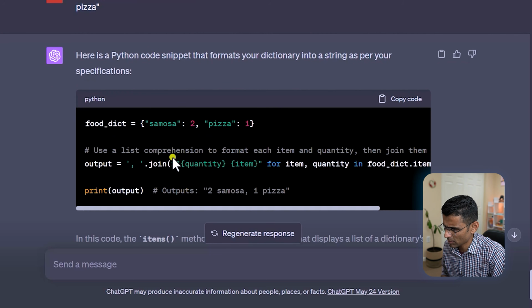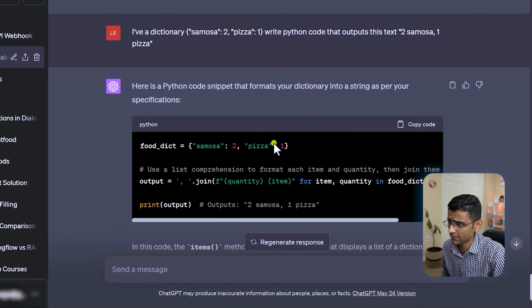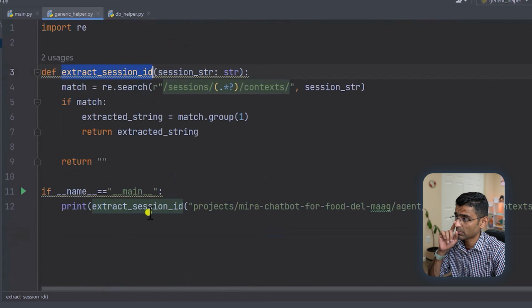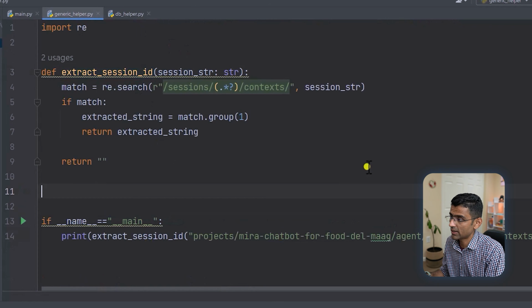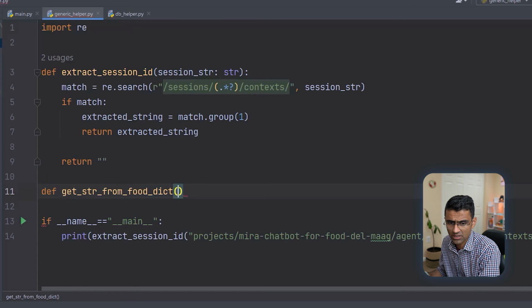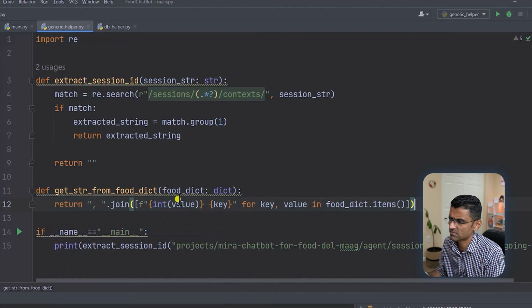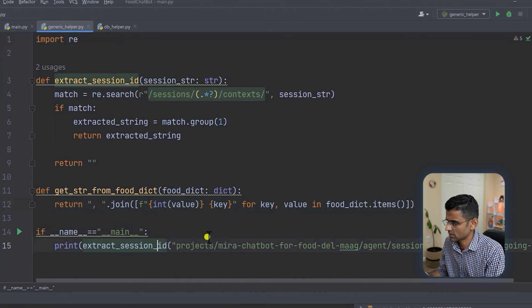I think this has a little mistake. Probably you need a list here for using list comprehension. So I did some minor tweak and I figured it out. So let's add that particular function in our generic helper. So in the generic helper, we are going to add this new function called get string from food dictionary. And that food dictionary that we're taking, we are going to call that food dict, which is a type hint of dict. And here we will use whatever ChatGPT gave, plus I made some tweak here. So that is this.